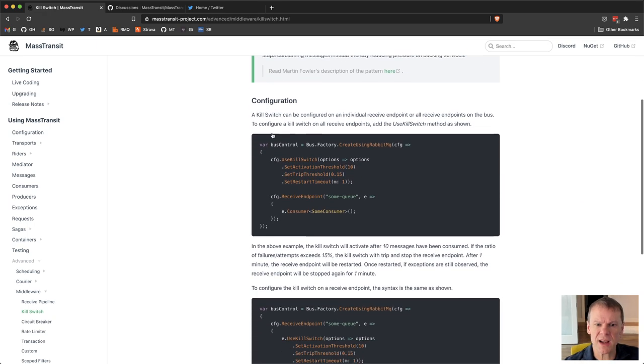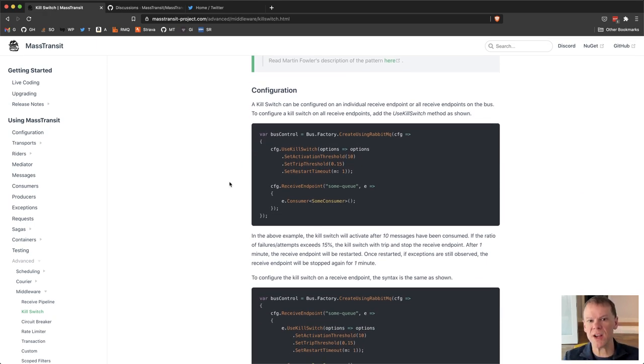So it's configured much like a circuit breaker would be. You have an activation threshold that says, hey, don't even start listening until I have 10 messages through here. Set the trip threshold as a percentage. If I'm getting 15% of the consumer messages as faulted, that's good enough to kill the endpoint. And then a timeout for the restart, whether that's minutes, hours, days, whatever. You can specify all those the same as a request timeout.